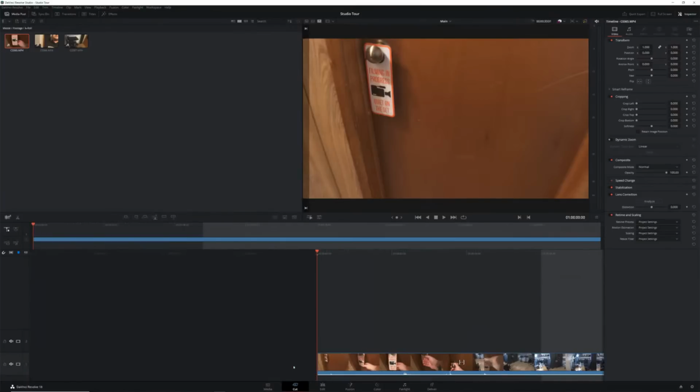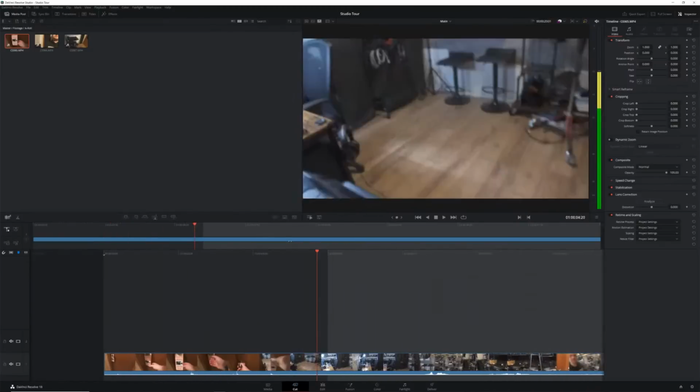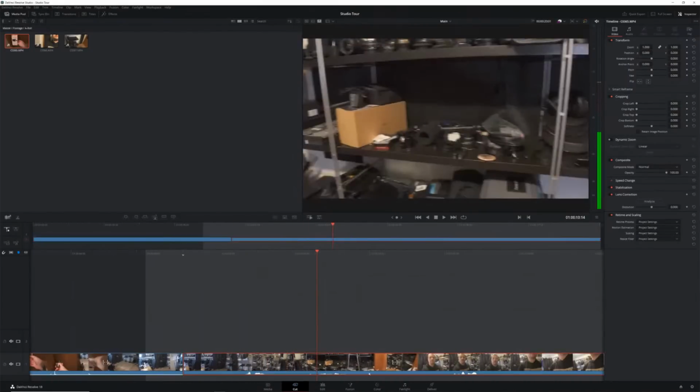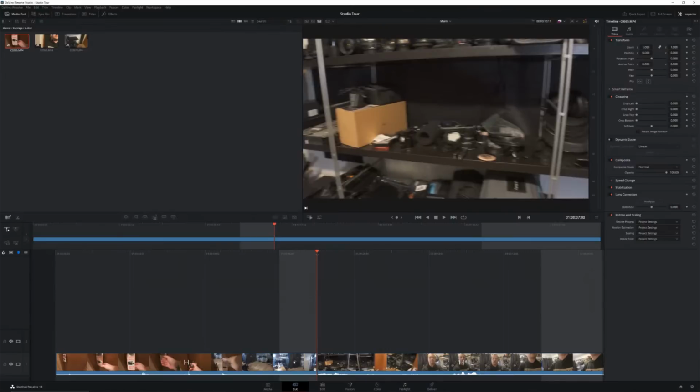And with the cut page, one thing about the cut page is it automatically ripple deletes. So if you are cutting a piece out of, let's say, we're going to make a cut here. And then we'll scroll down a little bit farther. And we'll cut here. If we want to take out this middle piece, it's automatically going to close that gap. That is one thing that you need to keep in mind in the cut page.